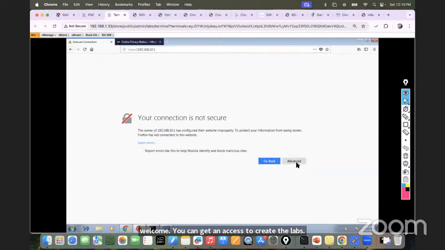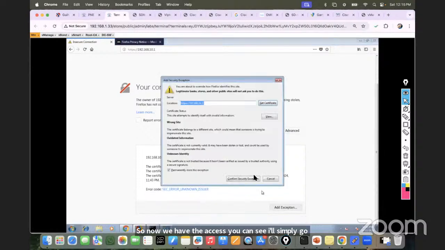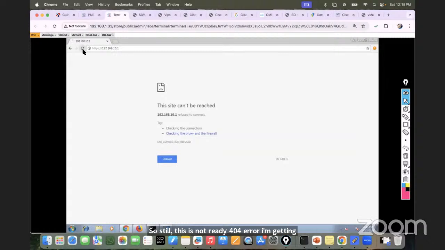So now we have the access. You can see, I'll simply go here, let me add the exception and confirm. Still this is not ready, I'm getting a 404 error. It takes a little bit of time. After some time it will definitely be ready. It will take 2-3 minutes more, and then your firewall is going to be ready.